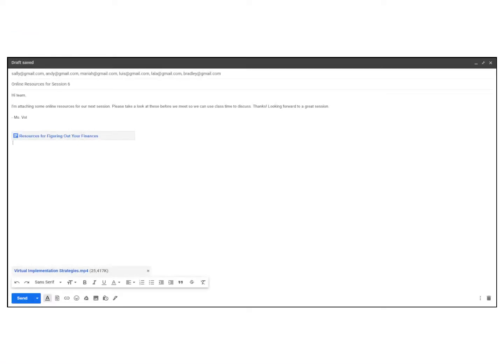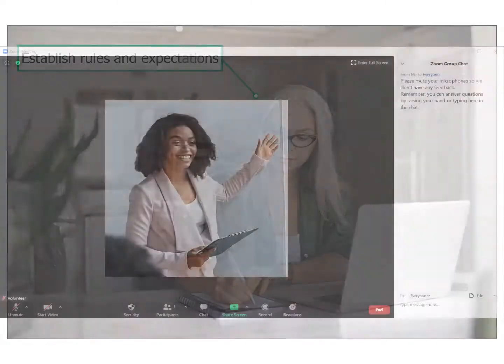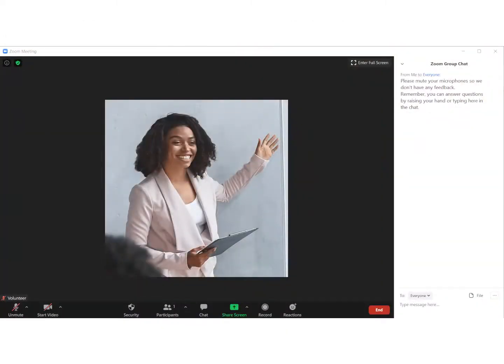Share any online resources or documentation with students before the meeting. Ensure they have access to the documents and sites. Establish rules and expectations for your learners and yourself so the session runs smoothly. For example, tell students to mute their microphones when they are not talking. Explain what students should do if they have questions or want to share with the group, such as using the raise hand icon or asking a question in the chat window.